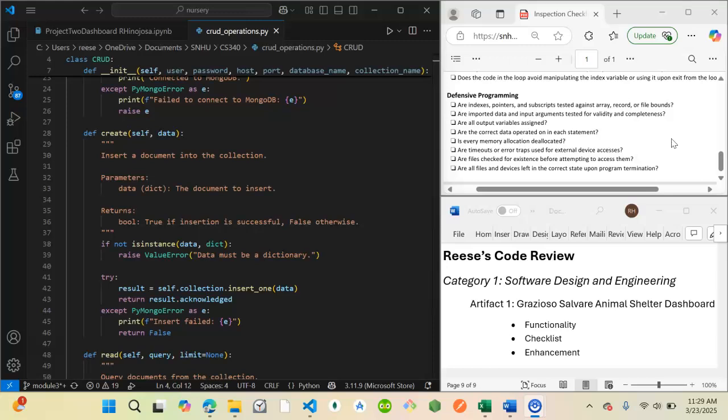Now moving on to my enhancement plan. To improve this code, I plan to implement the following enhancements. I'm going to improve security by removing hard-coded credentials and use environment variables or a secure configuration file. I'm going to enhance error handling. To do this, I will implement try except blocks in the CRUD operations and use custom exception handling for different types of database errors. Next, I'm going to refactor for better modularity.